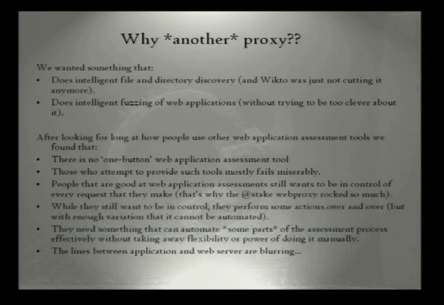Okay. So why do we need yet another proxy? It seems like we have lots of proxies. There's Burp proxy, there's Paros, there's AtStake web proxy, there's all of those things. Why would we want to have yet another proxy? Well, one of the things that we found was that none of those proxies actually does nice discovery of directories and files like we do it in Wikto with the backend miner.